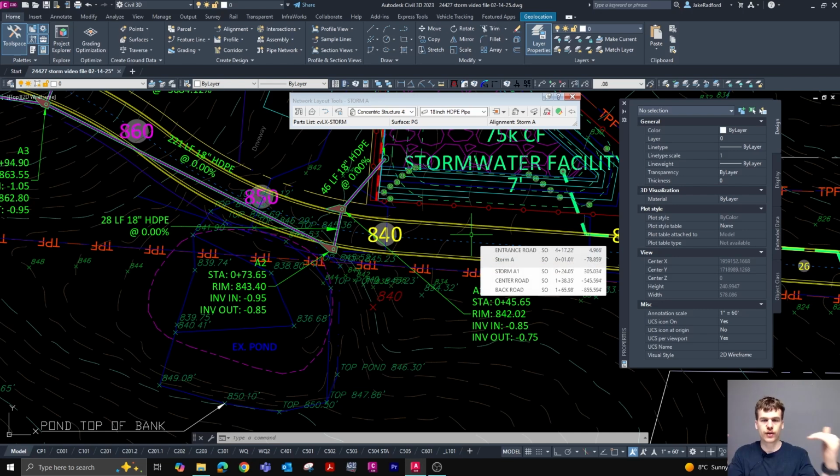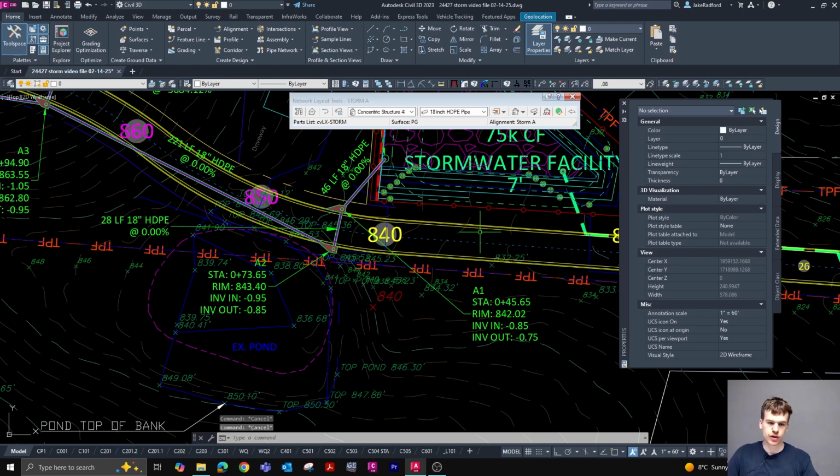That rim at the very top of the manhole. Manholes are obviously covered by a manhole cover, so water doesn't enter into manholes, but rim is the appropriate term for manhole. So this elevation here is going to be the elevation at which the manhole rim sits, right?